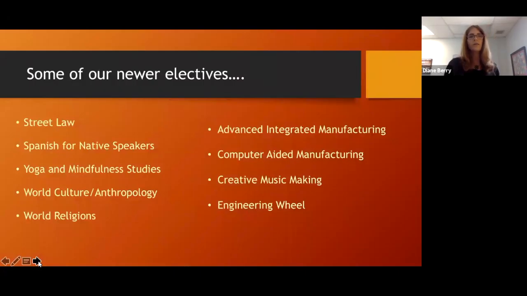All right, so we also wanted to mention some of our newer electives. This last year, we had some of these electives, but we also know that in typical times, students talk a lot to each other, they talk a lot to their teachers, they hear about classes through the grapevine, and they probably haven't heard as much this year.